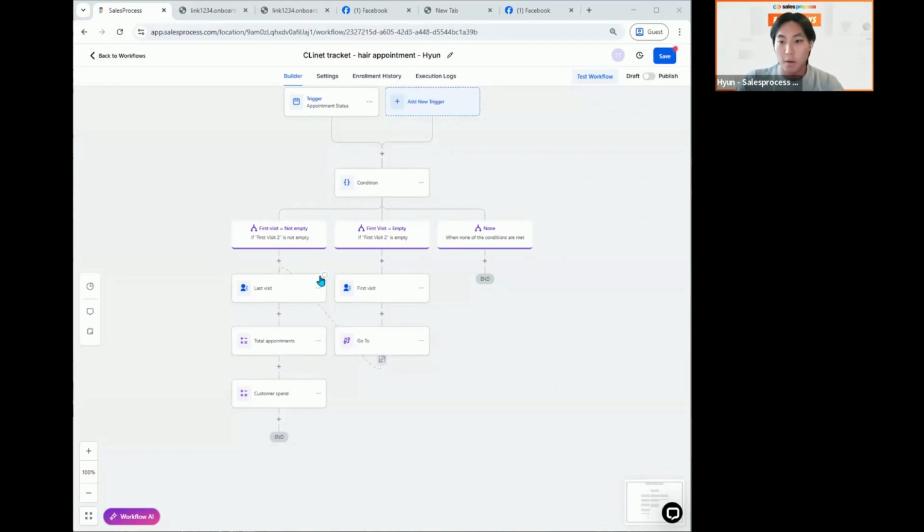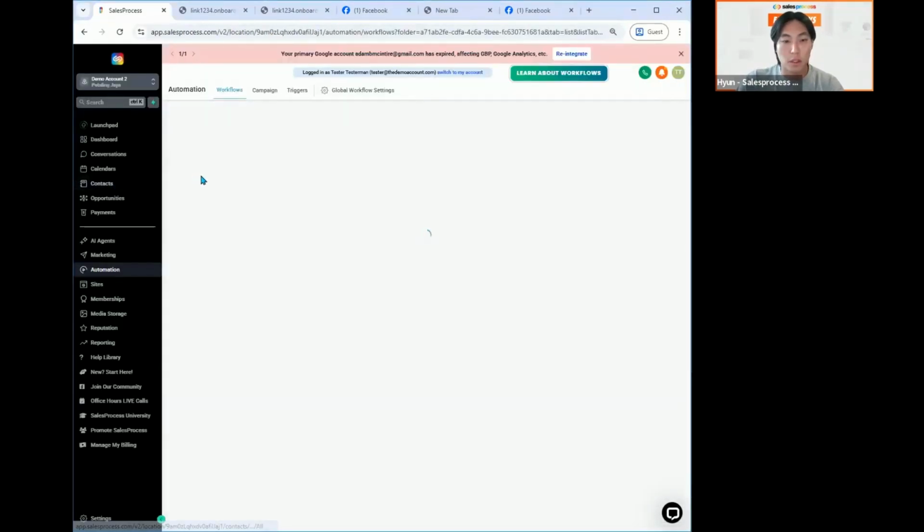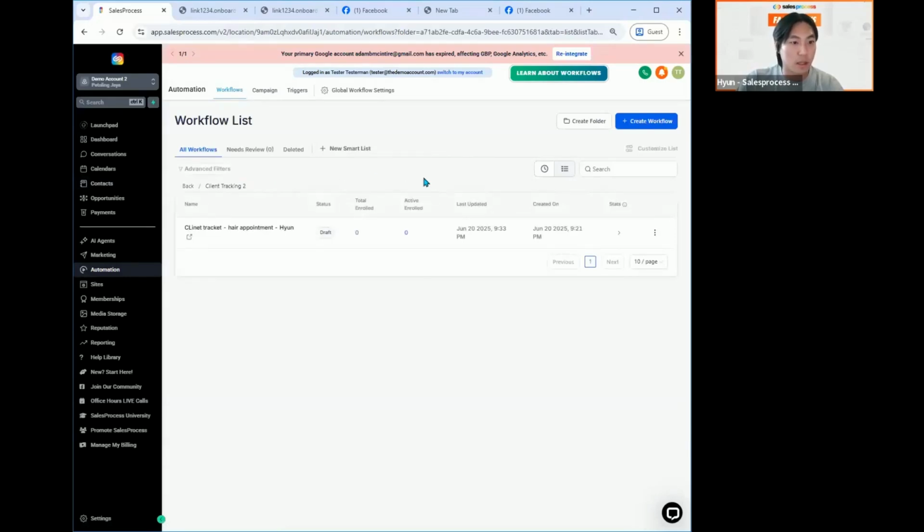Okay, so once you have this done, the idea is that all your guests fall through this pipeline. So we're gonna save this. Okay, perfect. And then we're gonna go and create another workflow to start tracking the first visit, the last visit, and the total appointment and customer spend through another workflow.